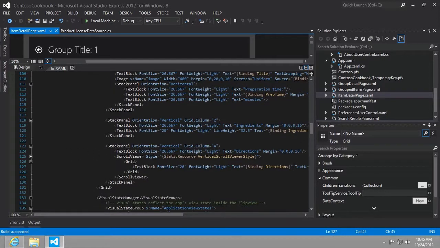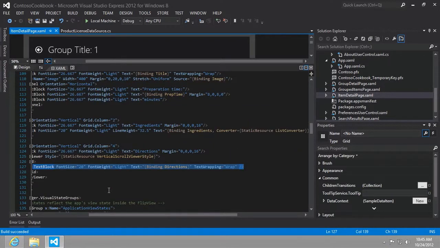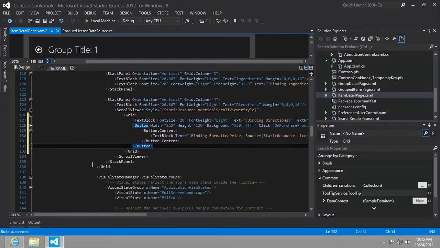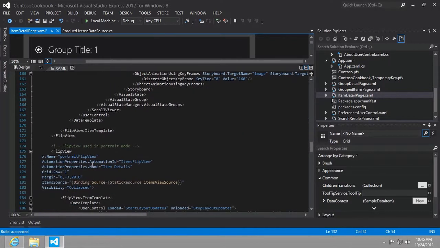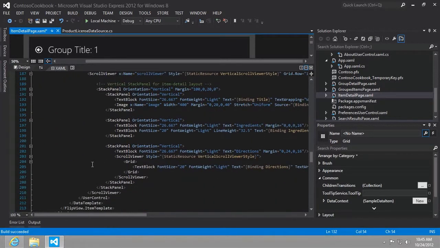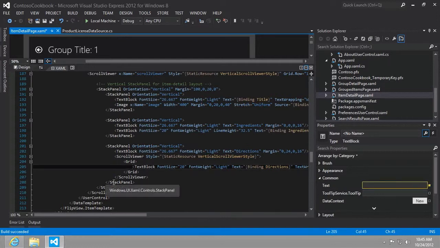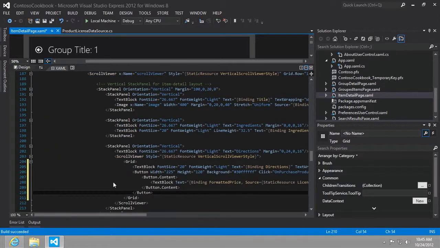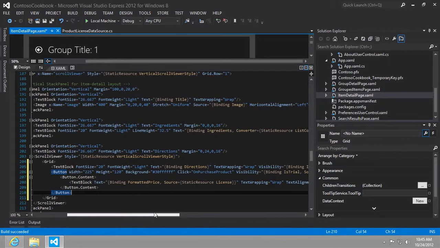All right, so here's our first text block that we're going to replace. And now let's scroll down. Here's our second flip view. And here's where we're binding to directions. And we're going to replace that. And let's take a look at what we see instead.